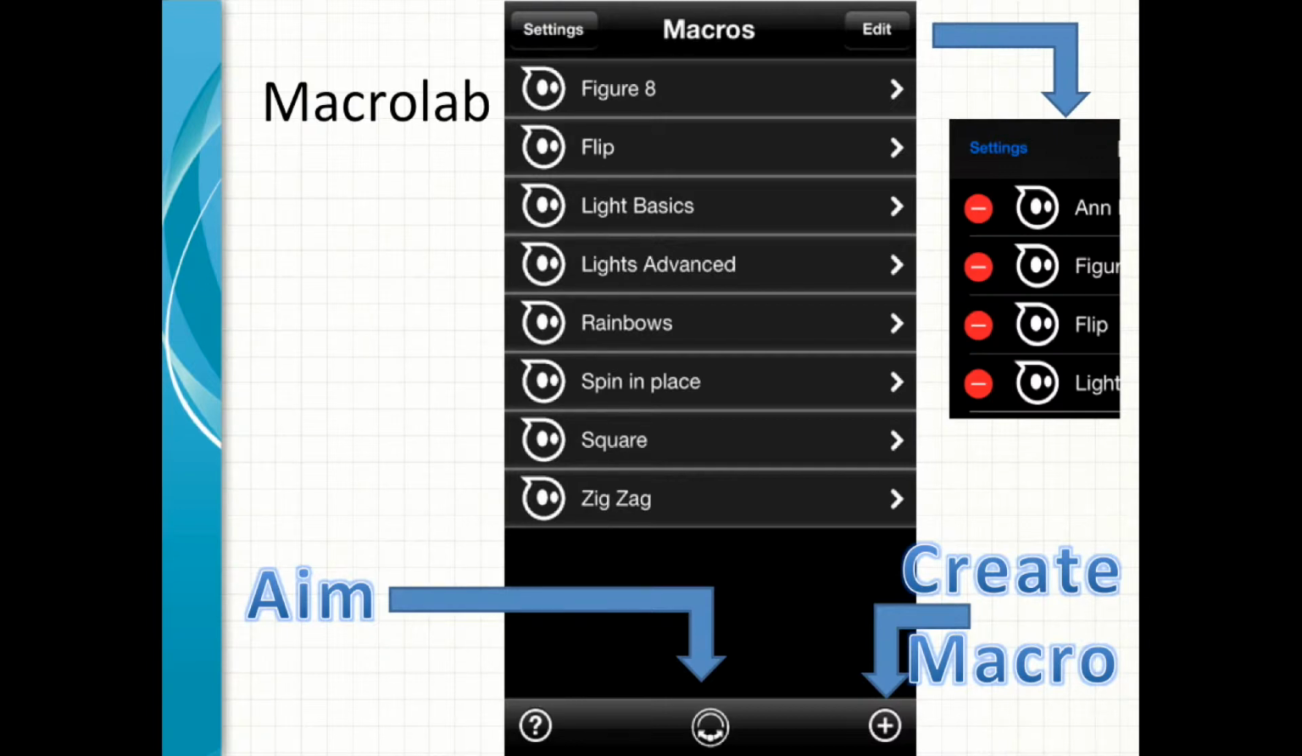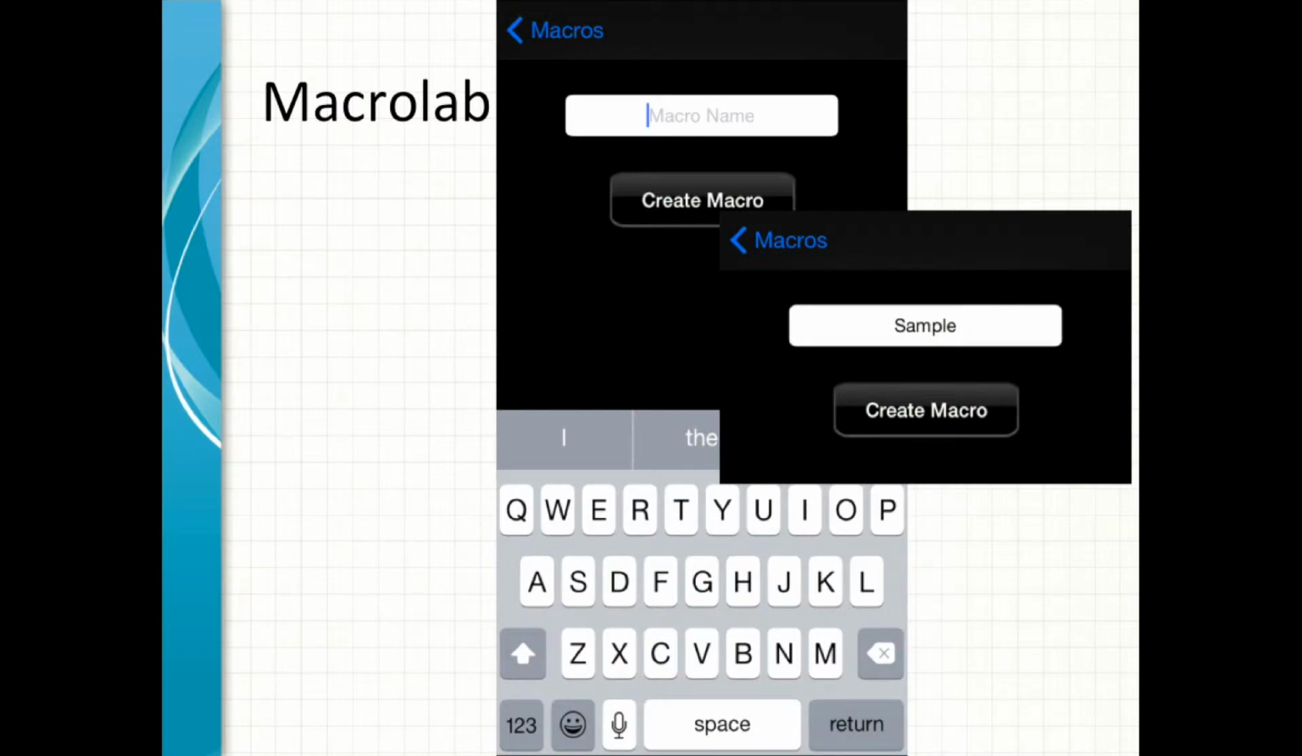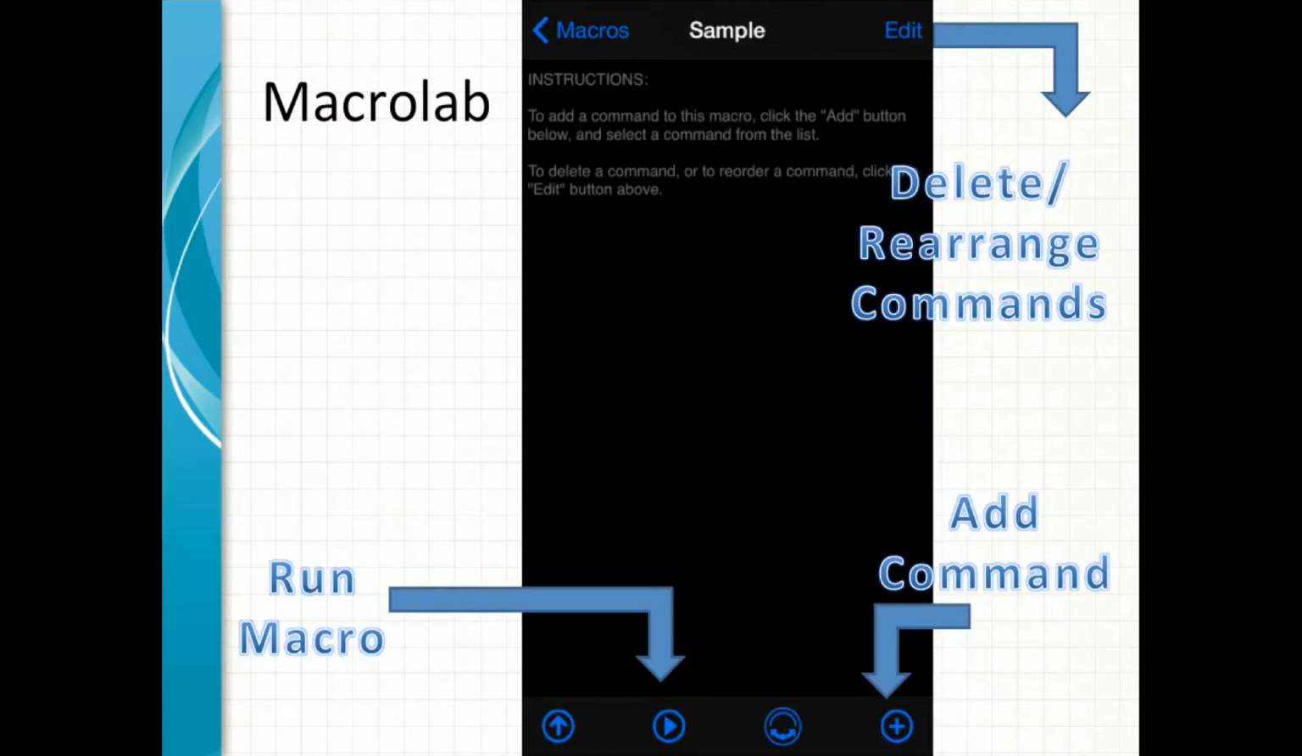At the bottom of the screen, we again have to aim the device in order to point it in the right direction. The plus sign lets us create our macro, and the edit button up top will allow you to delete macros. After you click the plus sign, it asks you to give the macro a name. Then you're presented with the main programming screen. The triangle lets you run your macros. In the bottom right-hand corner, the plus lets you add commands, and finally at the top, you can click the edit button to delete or rearrange commands.